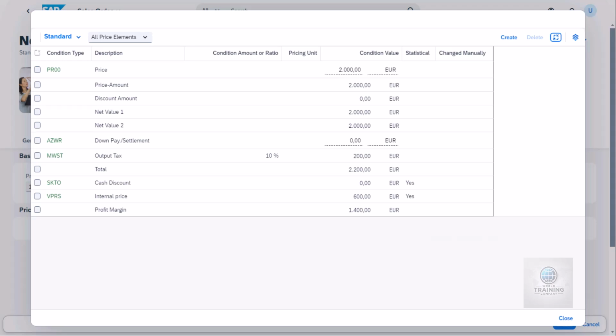Internal price reflects the standard cost per unit, e.g., 60 euros, totaling 600 euros for 10 units. A profit margin, calculated as the difference between the net value and internal cost, amounting to 1,400 euros. These details ensure transparency in the pricing structure and provide insights into order profitability.